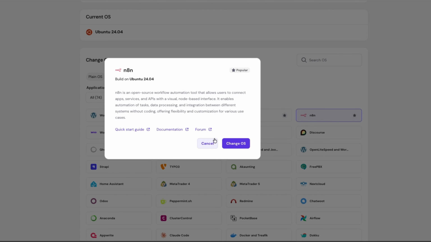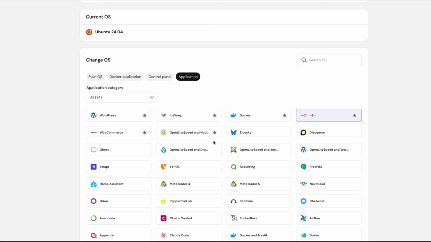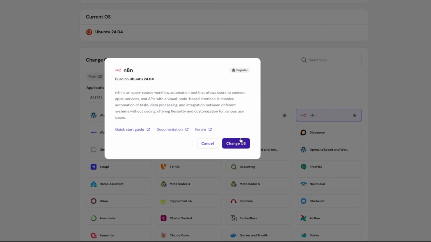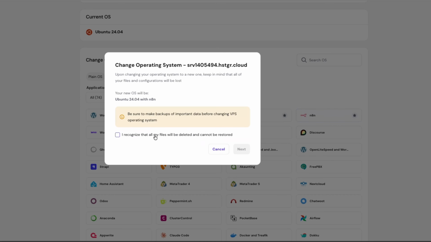So when you're going to configure your VPS for the very first time, you will be given the option to select your operating system which you want to use. So you need to go to the application section. Don't install any plain operating system because then you need to configure n8n manually. So you can simply go to the application tab there and select the n8n option. Okay. Then click on this change OS option.